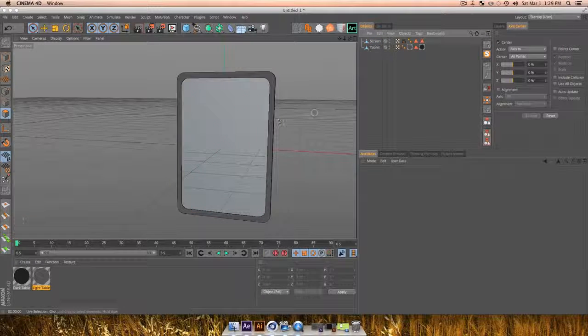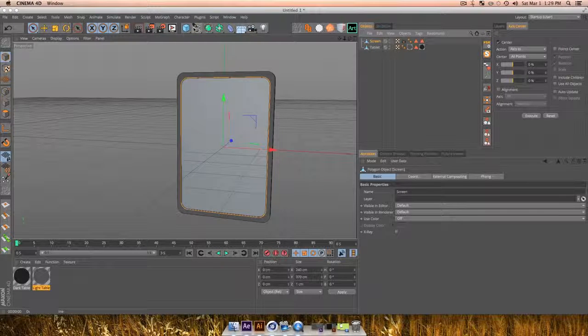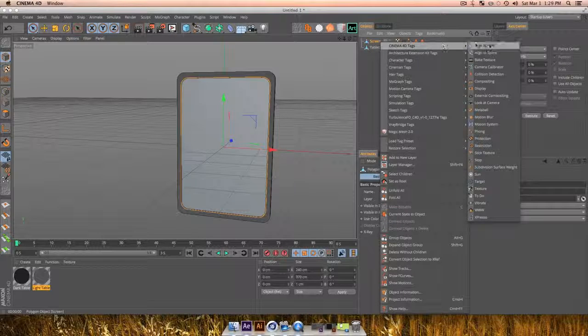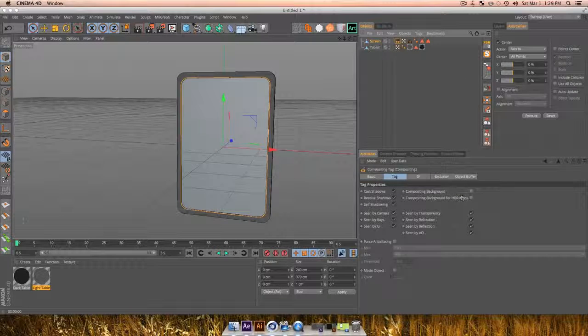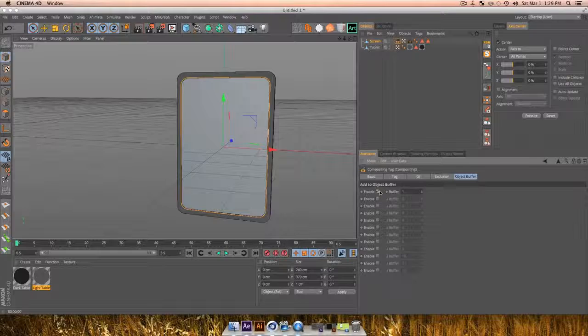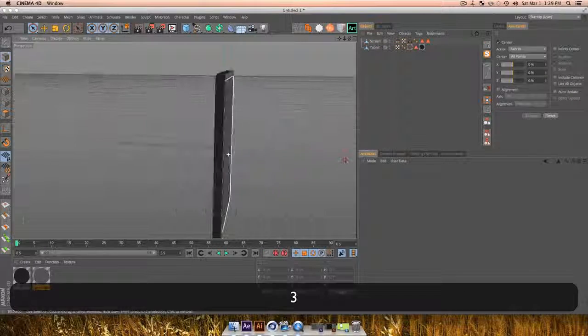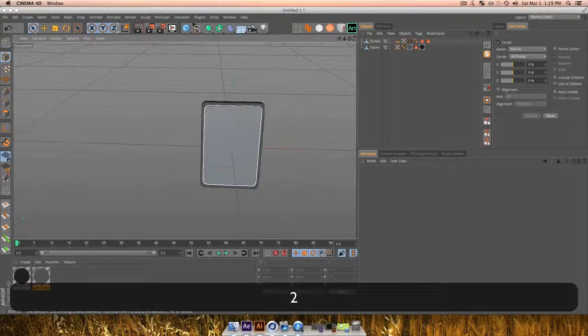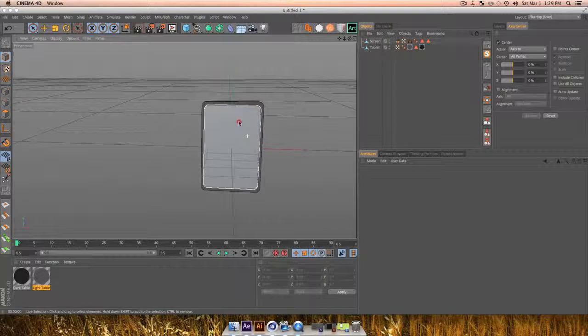Alright, so that's looking pretty good. One other thing I'm going to do on this screen layer here is add a compositing tag, Cinema 4D tags, compositing, and I'm going to turn on my object buffer and enable object buffer 1, so we'll be able to use a mask. So that looks great so far. And by great, I mean it looks okay.